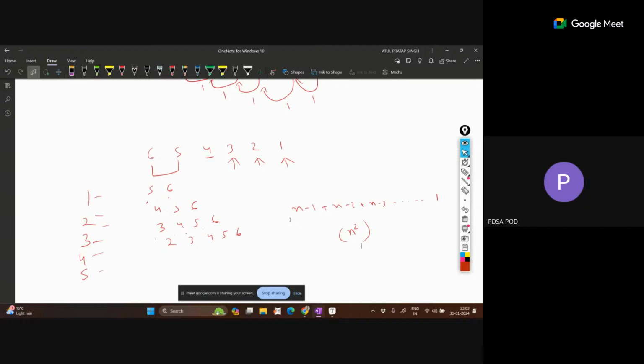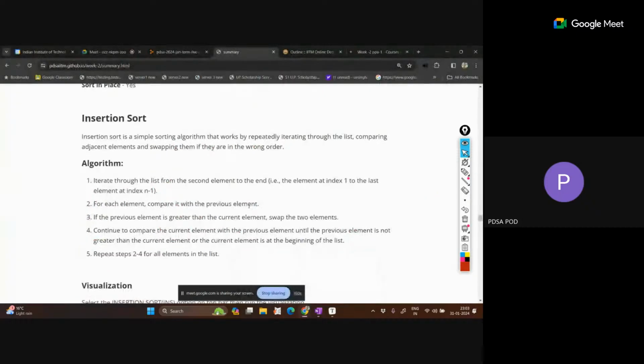In the worst case it is the maximum. If your element is already in the correct order, you can stop the process in only one comparison, one step. That is the best case, correct? Best case. So because of that, if the list is sorted, insertion sort will take only order of n time. So now you can see the implementation.